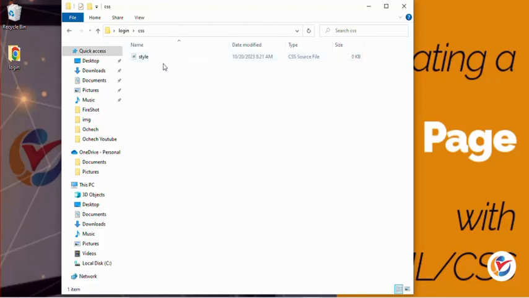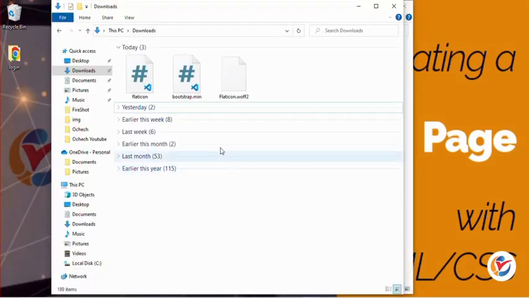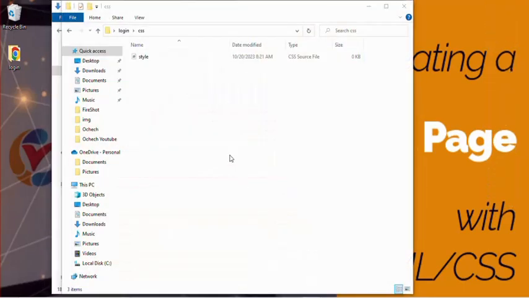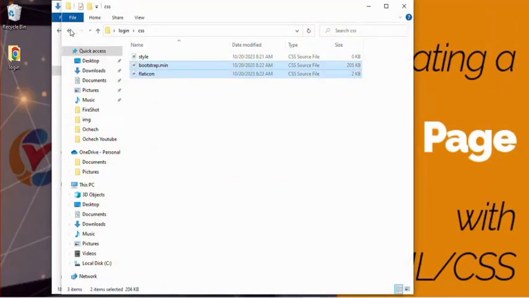Now for the CSS, we still have our style. So I want us to go back to our download. We're going to pick the two CSS. We're taking the two of them. I'm going to cut it, and I'm going to paste it inside my CSS.